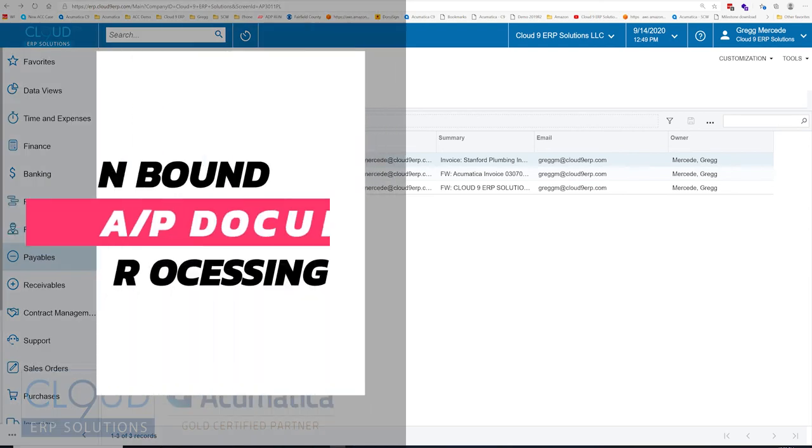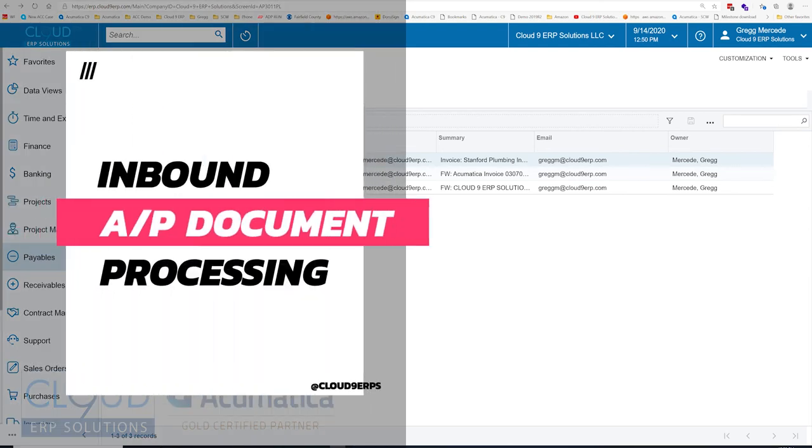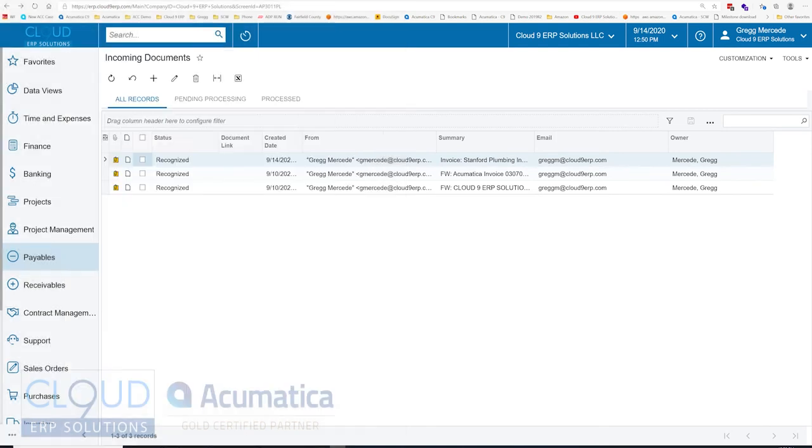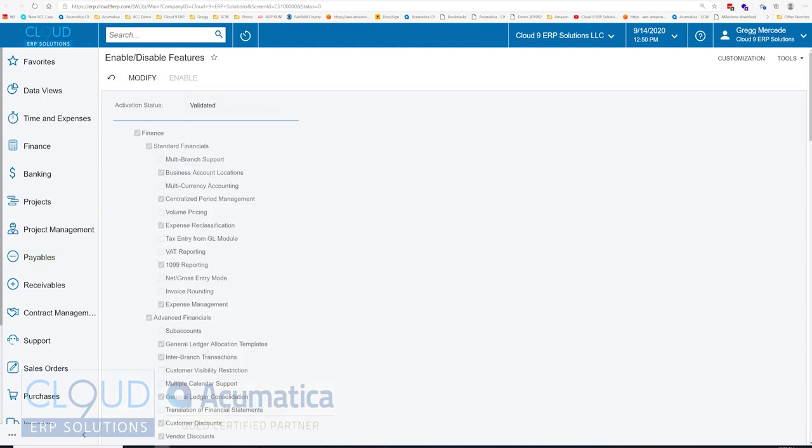In this video, we're going to talk about a new feature that allows Acumatica to recognize incoming documents and convert them to AP bills. So what you see here is an inbox of documents that can come in to Acumatica. Now, to get started with this, we enable the feature. This is an optional feature in 2020 R2.